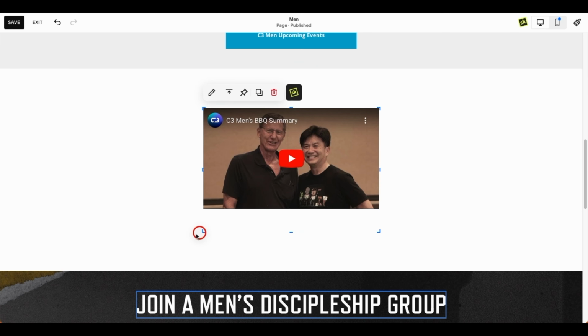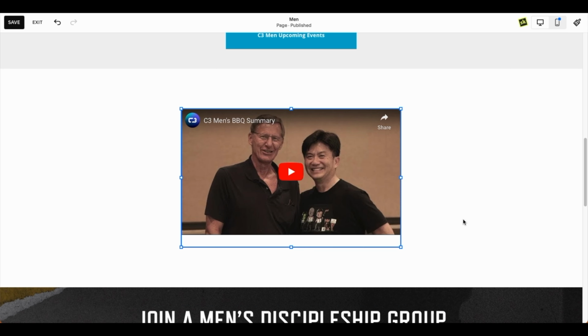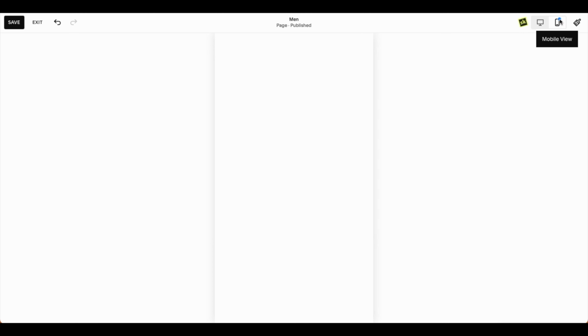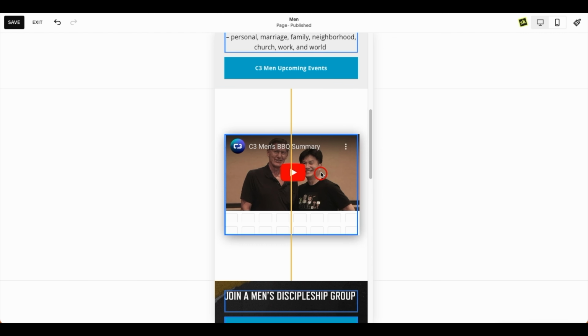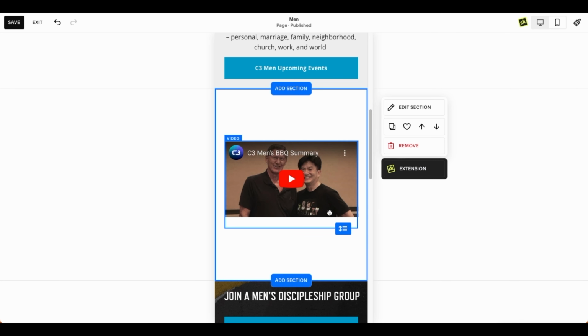And you want to make sure that it's sized accordingly. Again, there's this bottom area. You just want to make sure that's lifted up as much as possible. And again, you want to check the right top corner, mobile view, and make sure it's spaced accordingly. And then lift this up. And that's how you embed a video.